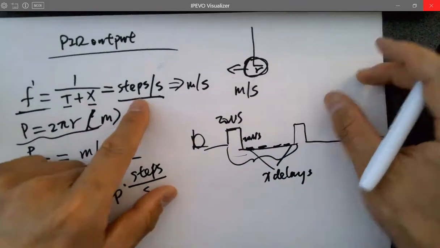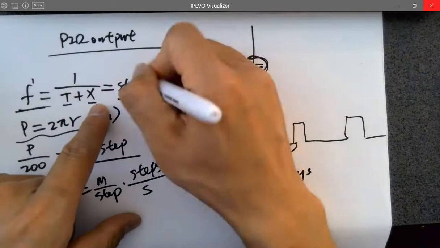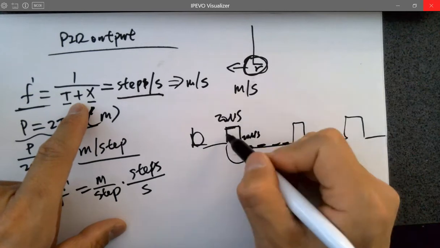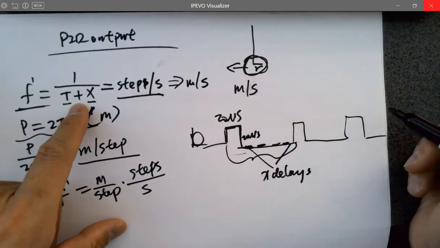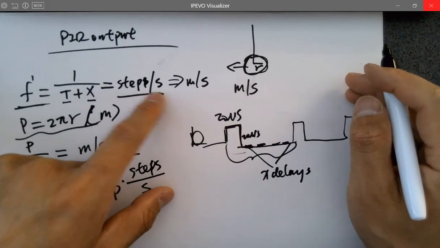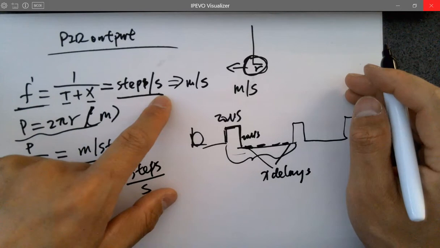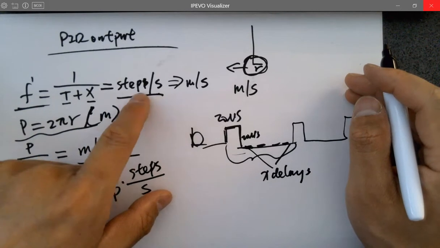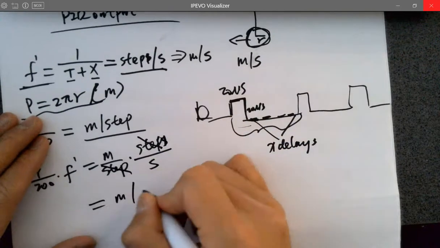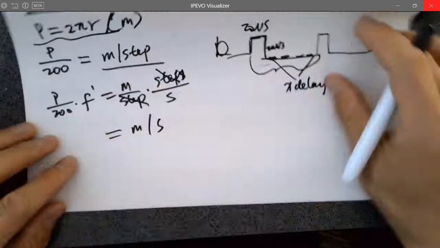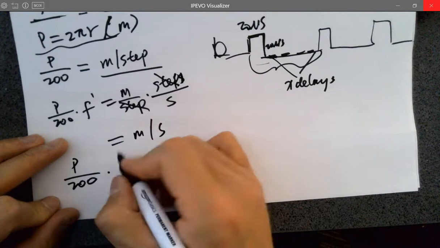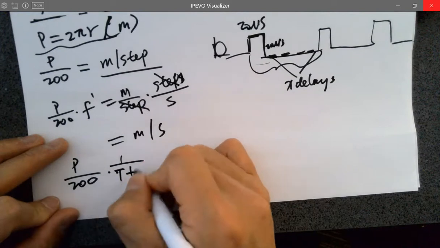No, so I think this is wrong. This should be, because all these are delays and there's only one step. So this is actually step per second, right? That's just one step, how long it takes, right? That's one step per second. So you can cancel these two, and this is giving you meters per second. That's the velocity. So this is P over 200 times 1 over T plus X.